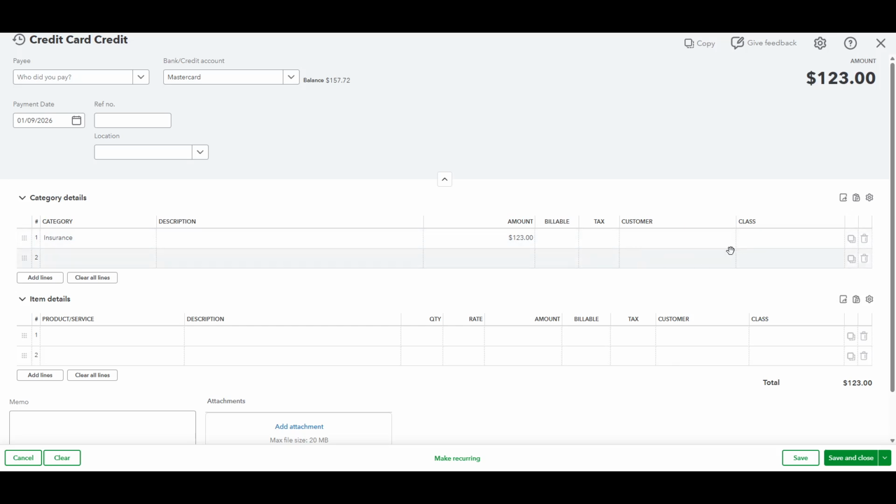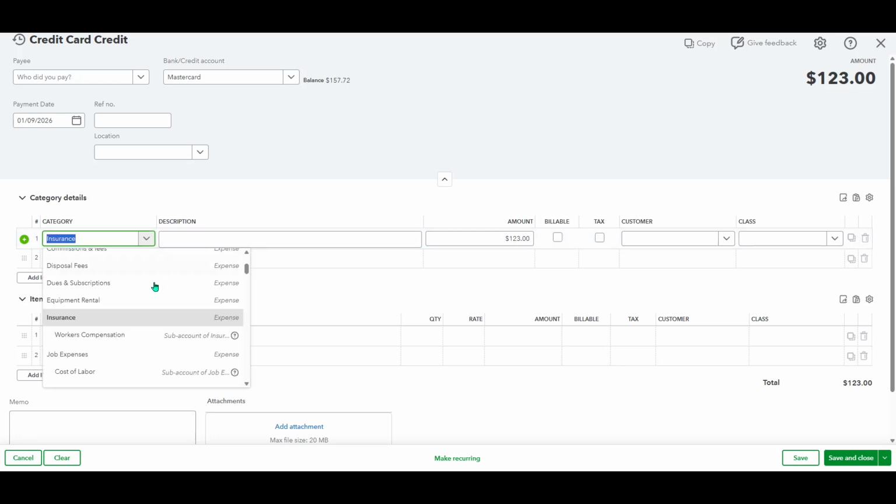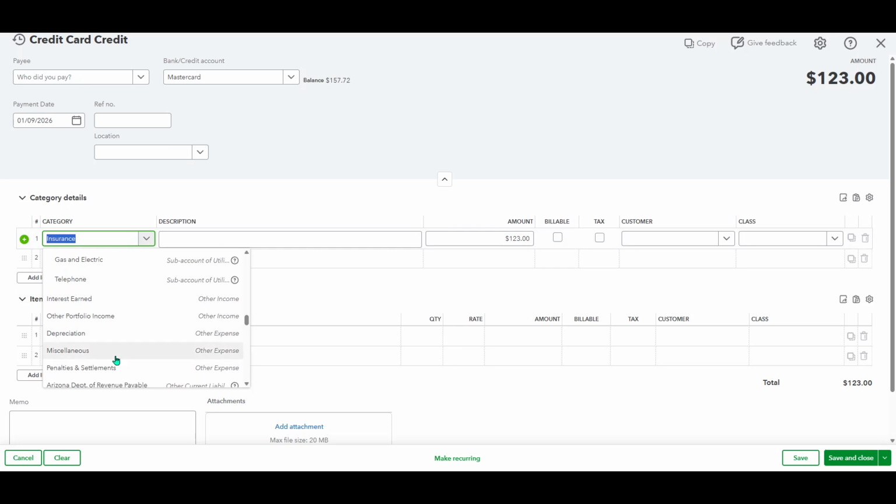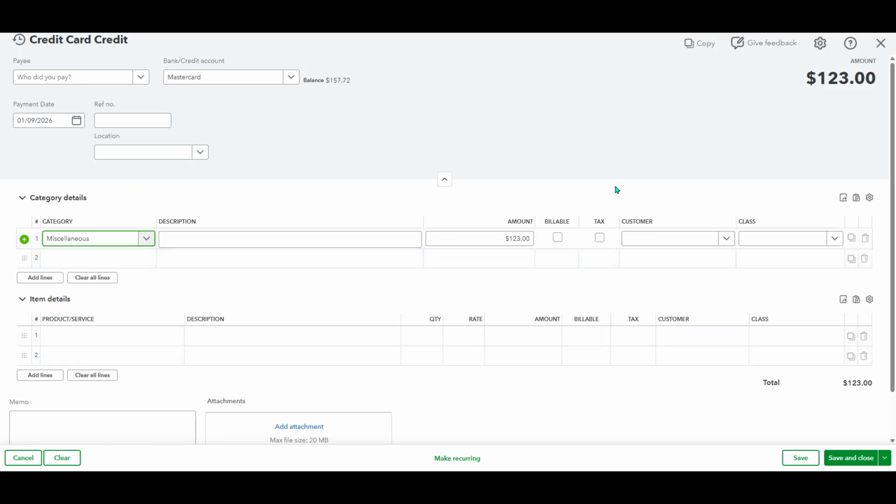A quick tip: be consistent with your categorization and match the date and amount to your statement to avoid reconciliation issues. And if you're unsure which method suits your reporting needs, a quick check-in with your accountant can help set a standard for your books. There you go. That's all you need to do to record cashback rewards in QuickBooks Online.